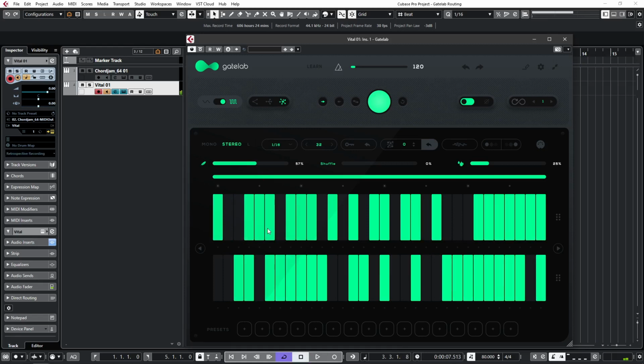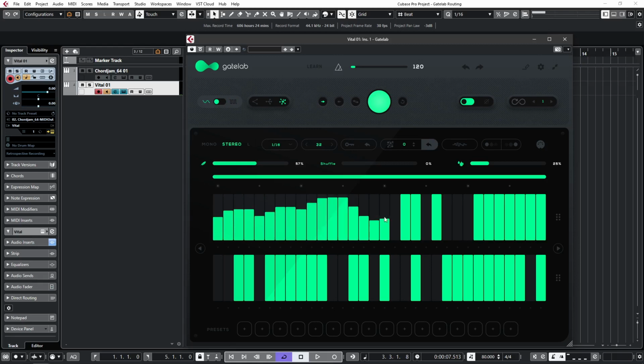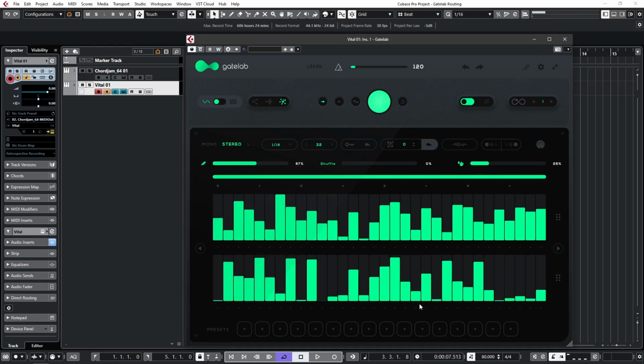But now we can take it further. This is the flow mode, which lets us select different values rather than just open and close of the gate. Again, we can randomize that. Let's have a listen to the effect.